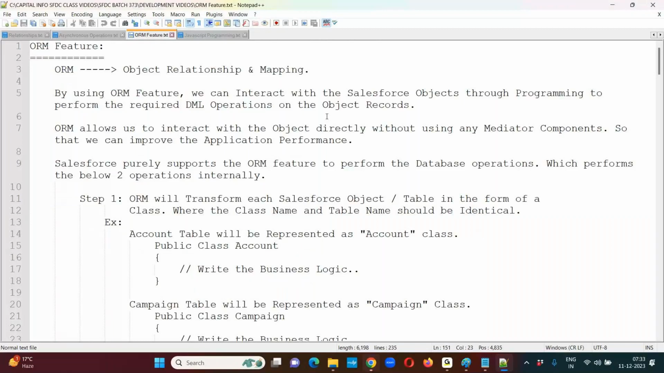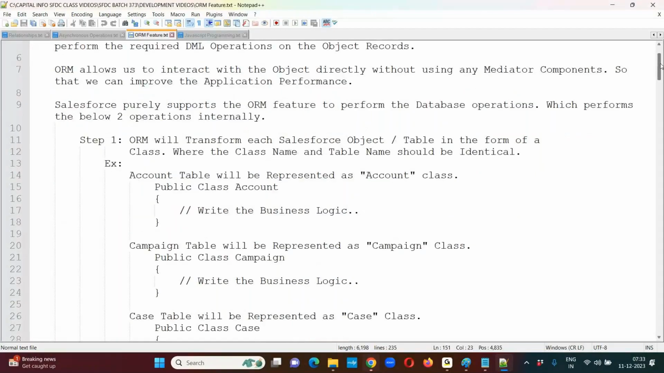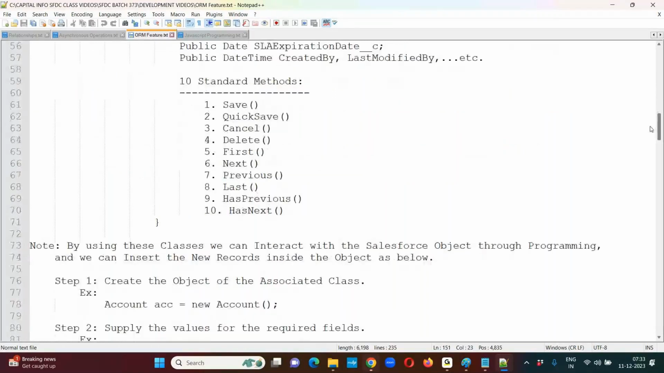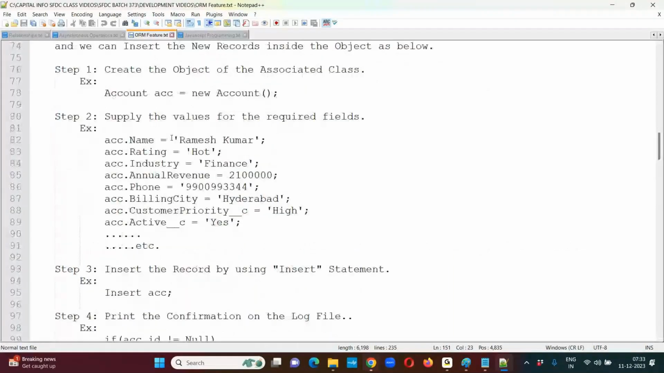We also discussed the various standard methods ORM provides and the use of each method. We discussed how we can use these classes to interact with a Salesforce object, and the steps we follow to create a new record inside the object through programming. We also covered a few practical use cases, creating records in standard objects and custom objects.